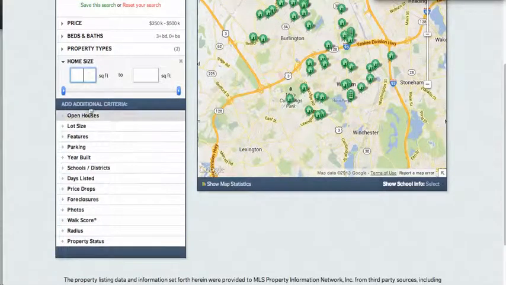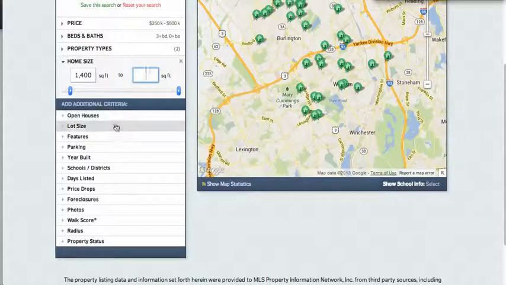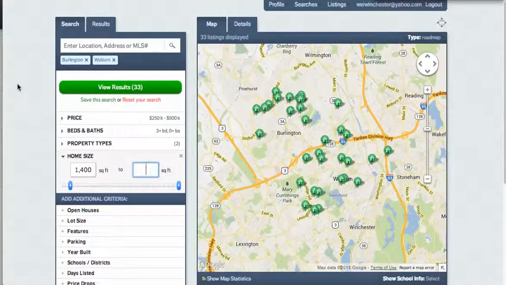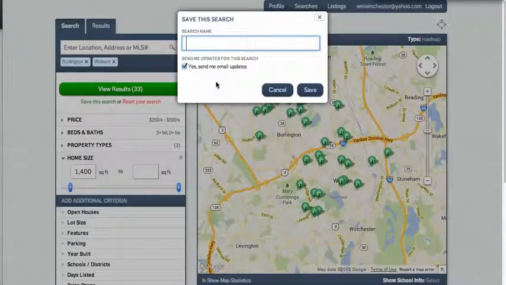Home size, she did tell me that she wants at least 1,500 square feet. I'm going to go a little bit lower than that and leave the top side open. As far as other features, you can basically select whatever you want here, but this is the base criteria that she gave me, so I don't want to over filter. And then what I'll do is save the search. I'm just going to call this single family search. Okay, and by default this will be checked.